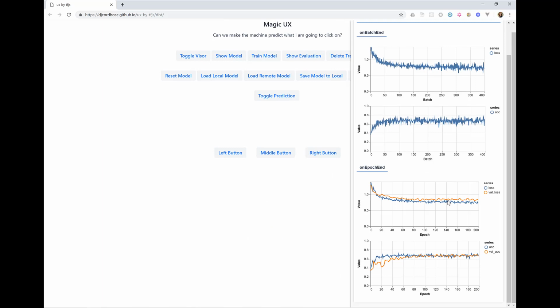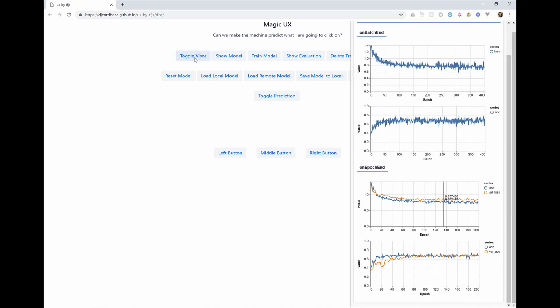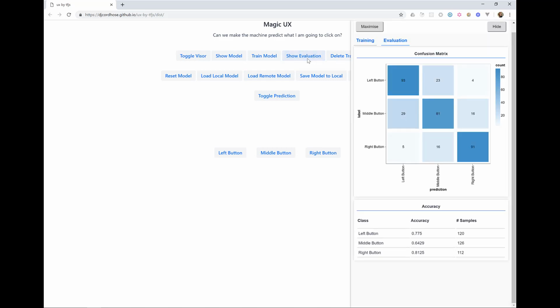So I'm zooming back out again, and I'm closing the visor for a second. And I can always open it up again because it might show more interesting things, but maybe we show some more interesting things now. We can show some evaluation of the training process.